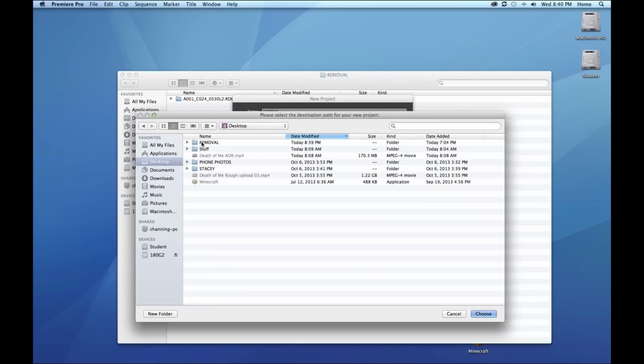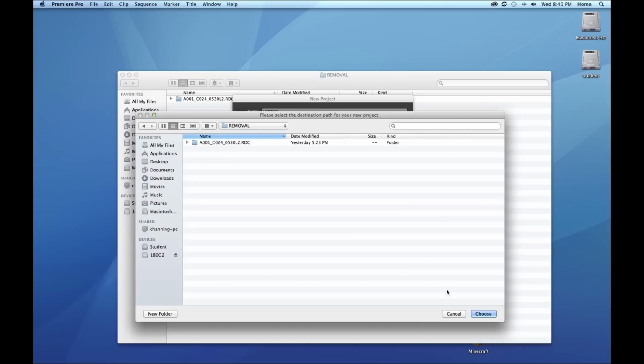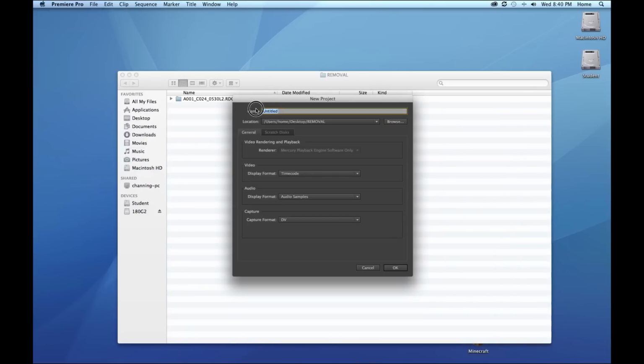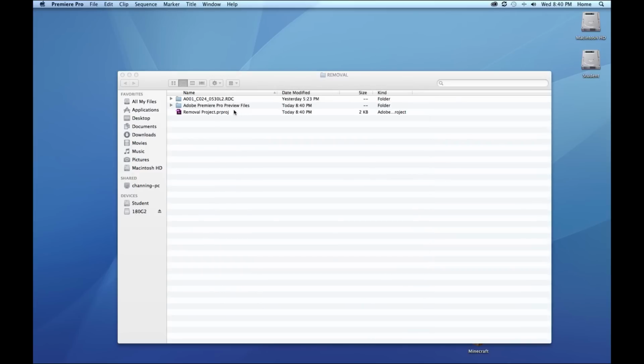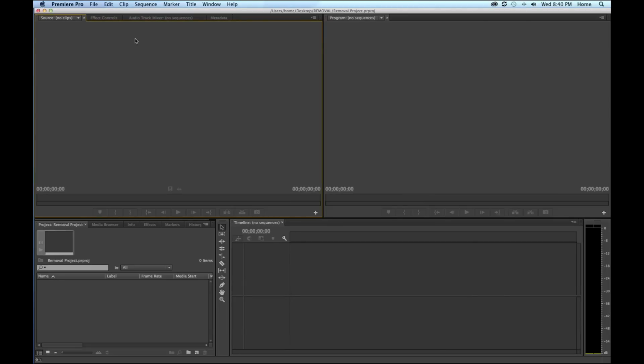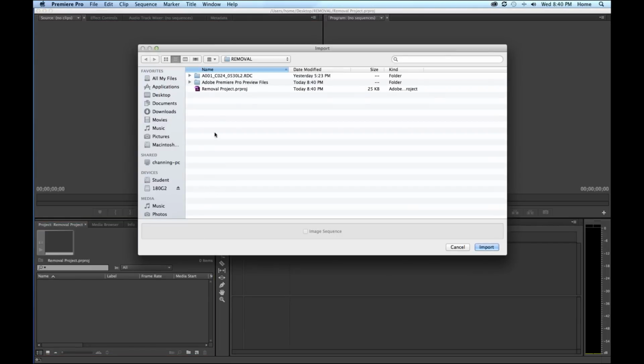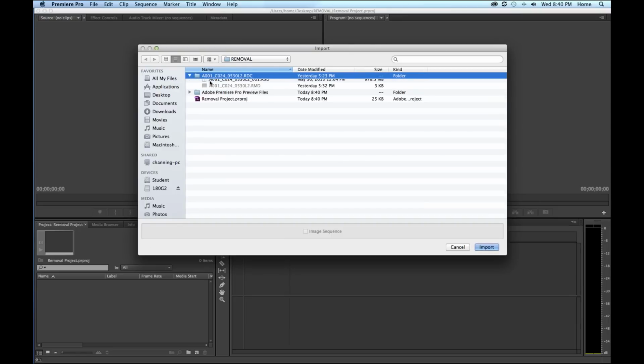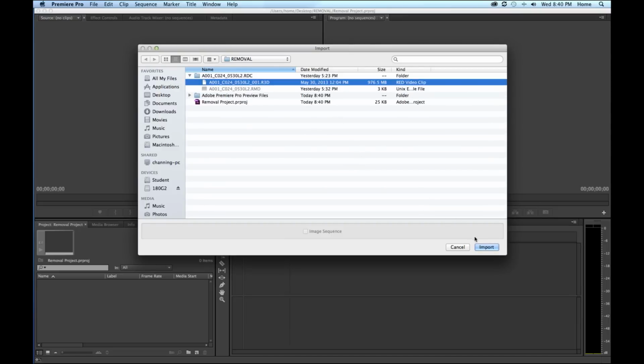You'll go to the desktop where you're working, find your removal folder, select that folder, hit choose, and make a name for your project. I'll just call this removal project. Normally you wouldn't do a full project just for removing one item, but you would do this within a project. Okay, so now that I've got this open, I'm going to import my footage, double click inside this area, and grab my red footage. I'm just going to grab this file right here, my one red file.